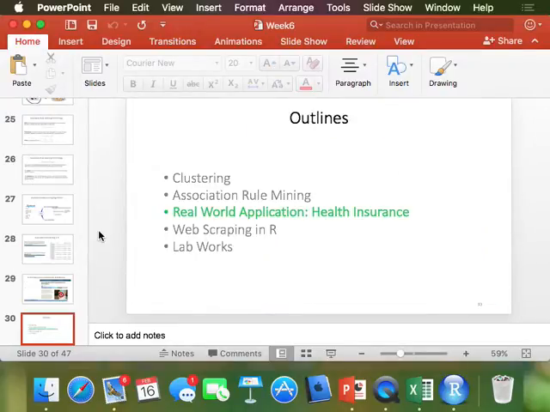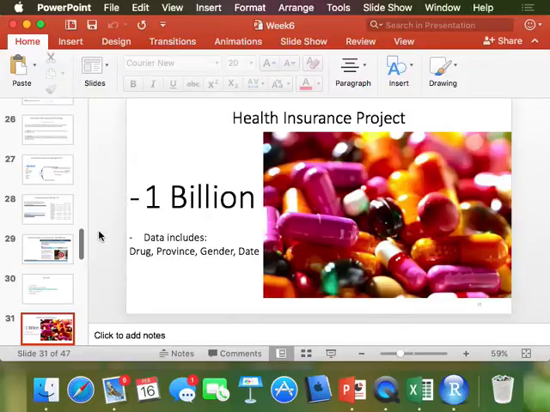In the next part, we're going to get into a real-world application, this health insurance project that I just wanted to talk about. I'm going to go through this pretty quickly, not much detail, but I think it's really interesting. I personally have spent so much time on this project because I love it. I simply love it.